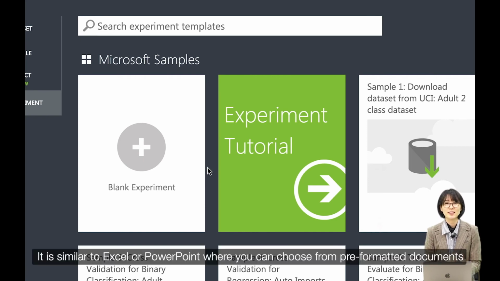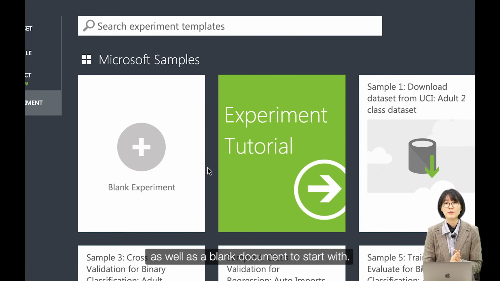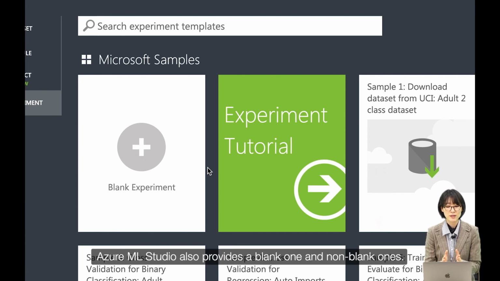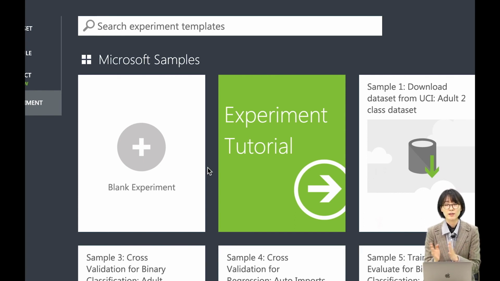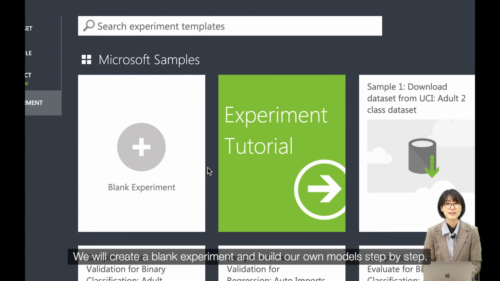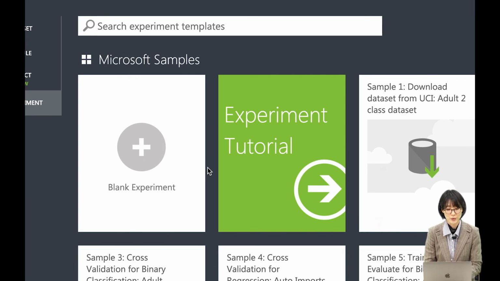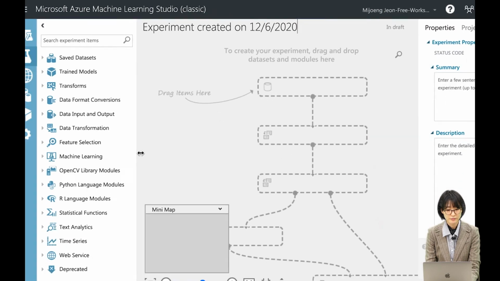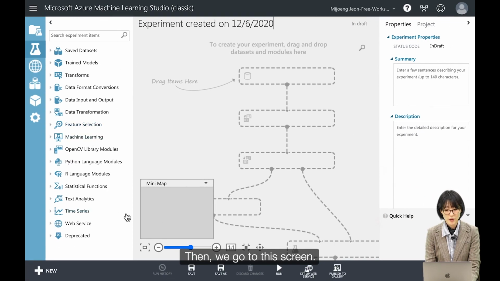It is similar to Excel or PowerPoint where you can choose from pre-formatted documents, as well as a blank document to start with. Azure ML Studio also provides a blank one and non-blank ones. We will create a blank experiment and build our own model step by step. Click on Blank Experiment, the first one. Then, we go to this screen. This is where we will be doing our practice.